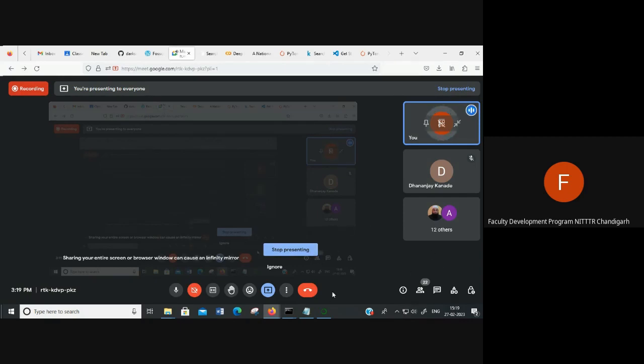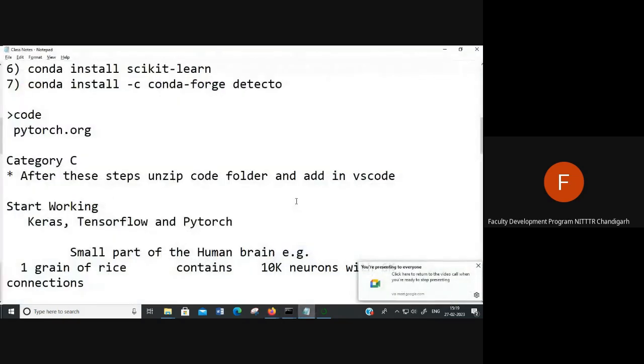So if any participant has any doubt, question, query, they can either unmute or put the query in the chat box.